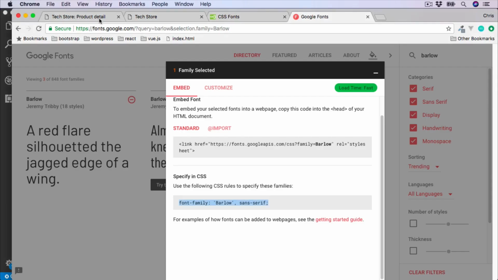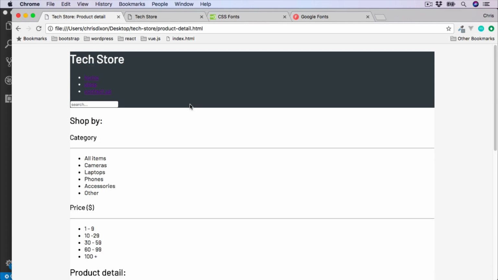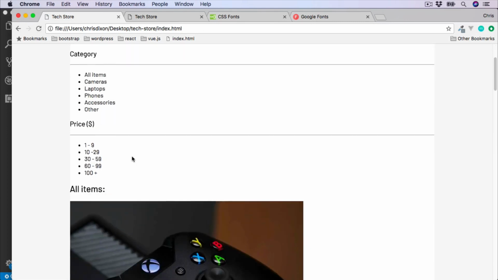Back over to the project and then refresh. Now all fonts have taken effect on the page and we should see them being consistent through all our different pages.